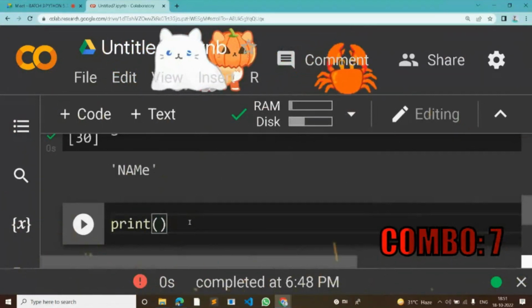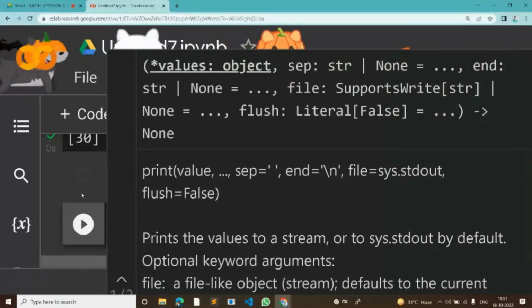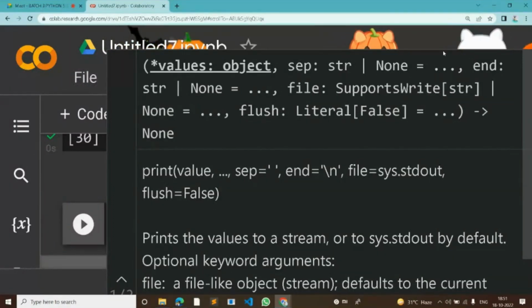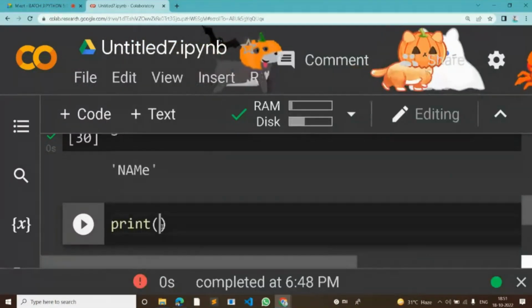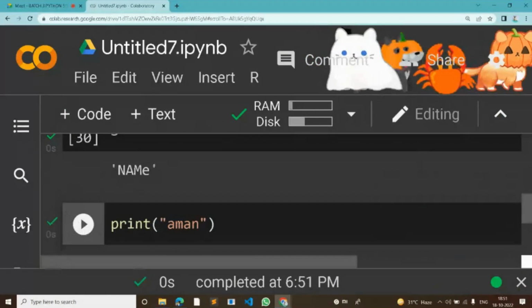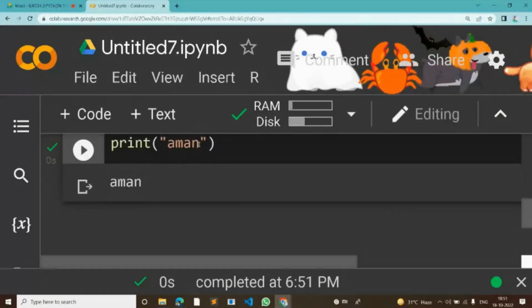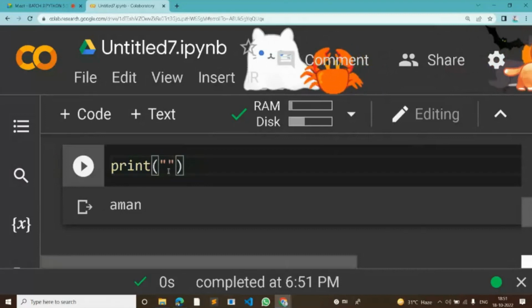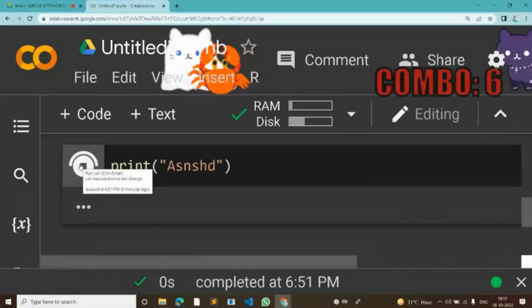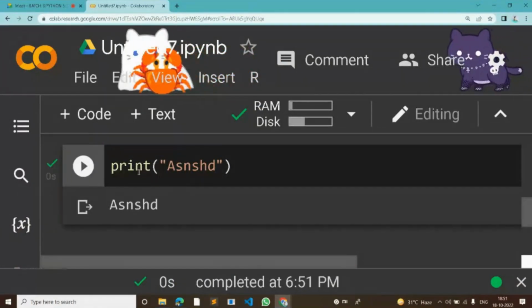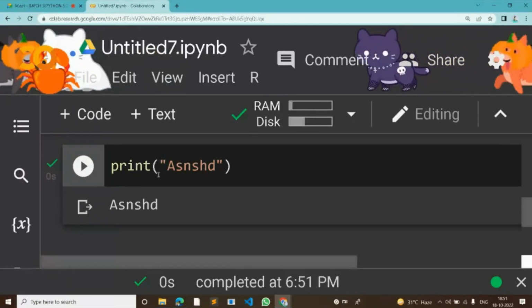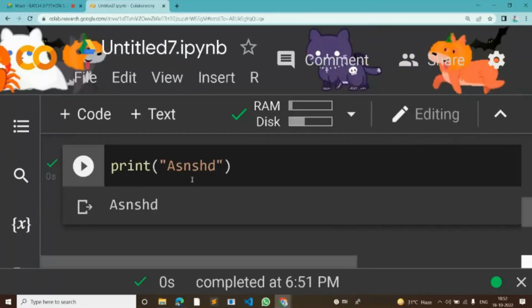If I am printing just like that, print, and if I am giving print, it gives me the pop-up like this. So I am printing just my name, like Aman. Okay, it just printed like that. If we use the print function, then it prints anything. Whatever we write in this round bracket, it gives us a print.